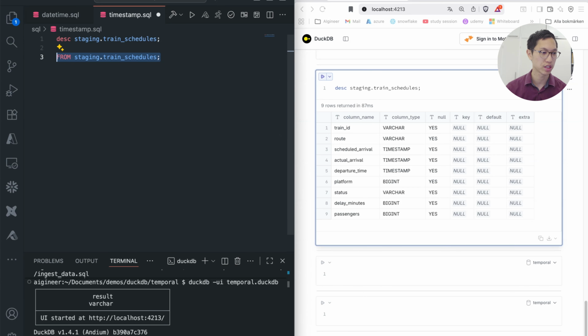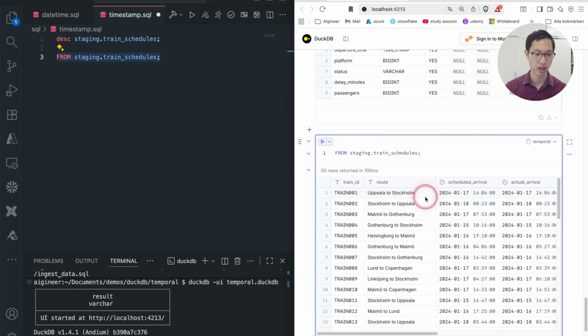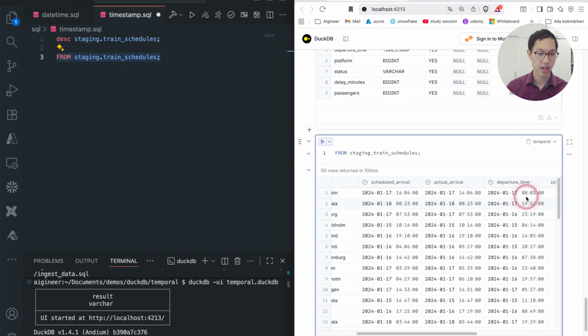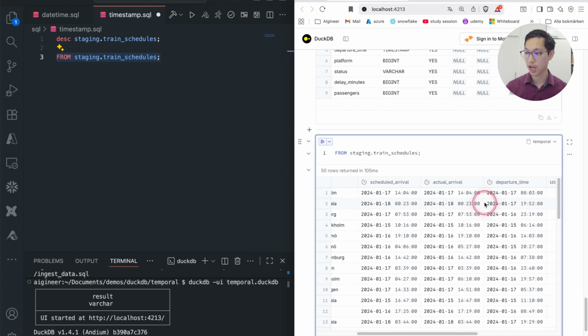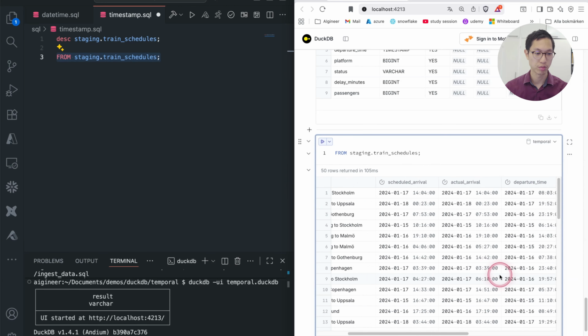staging.train schedule. And yes, we have here different routes, etc. And you can see scheduled arrival and actual arrival time. Yeah, actual arrival time and departure time. All of them are timestamp. As you saw before, we have the date here and we have the time here. It's timestamp, right? And the other ones you don't need to care much about.